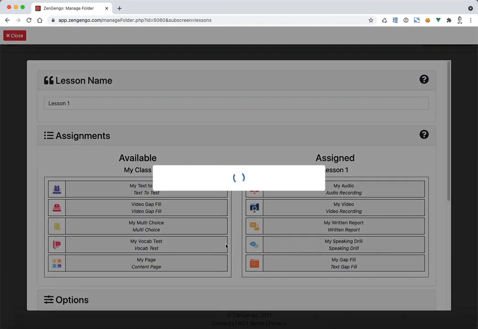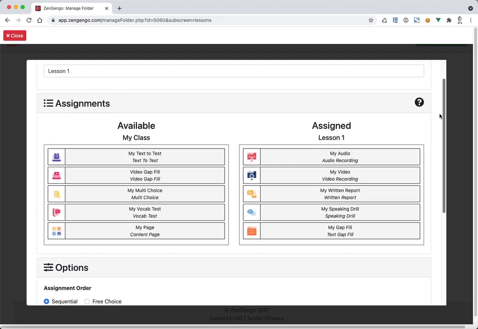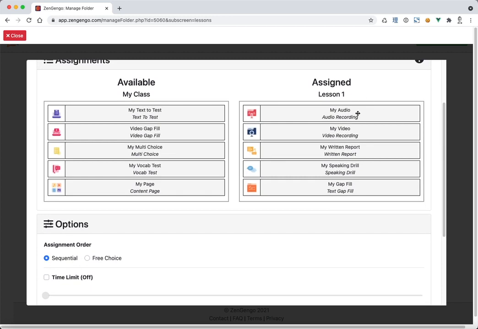If I click on the Edit button, I'll be able to change the name of the lesson. I can also assign other assignments to this lesson from the folder. Now, one important thing to note here is that an assignment cannot be included in more than one lesson at a time. So the assignments that you see on the left will be assignments that have not been put into any other lesson. And the assignments on the right are the assignments that are currently included in this lesson.